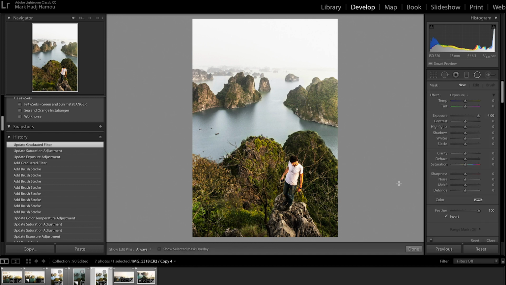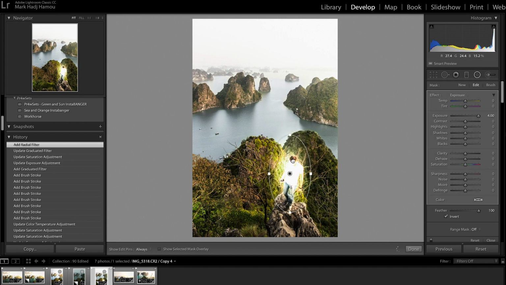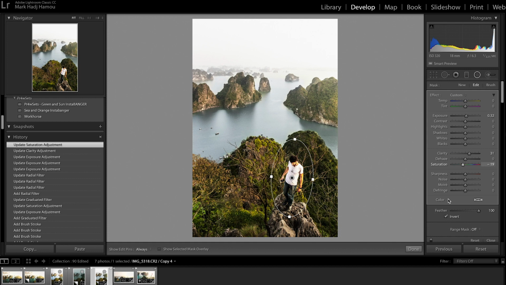Now, as I mentioned earlier, I really want the attention to be on this area down here. So what I'm going to do is take a radial filter, put it on me, and then flip it around a little bit just to make sure I've covered myself. Bring exposure up just a tiny bit. There we go, 0.3, and punch the clarity up a little bit as well. I do feel like I'm starting to look a little bit too orange, so I might just bring the saturation down. There we go, something like that.